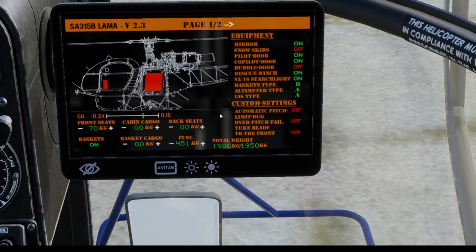tune it as you like. And of course here it's going to give you limitation. And for the fuel, from my understanding, if the helicopter is not started up, you have to add fuel using this menu here. And if the helicopter is already with engine running, then you set it using the usual way.